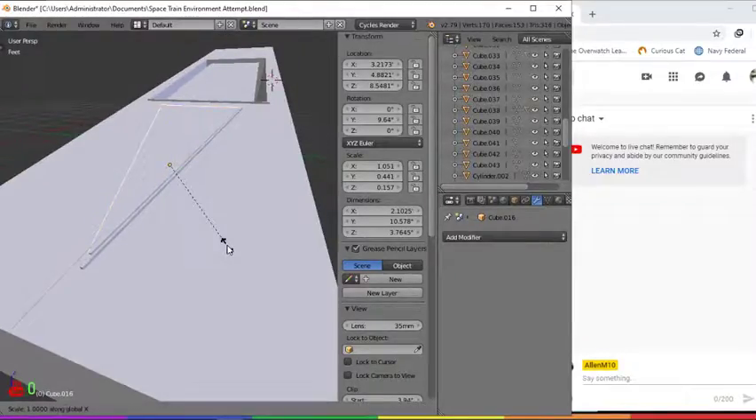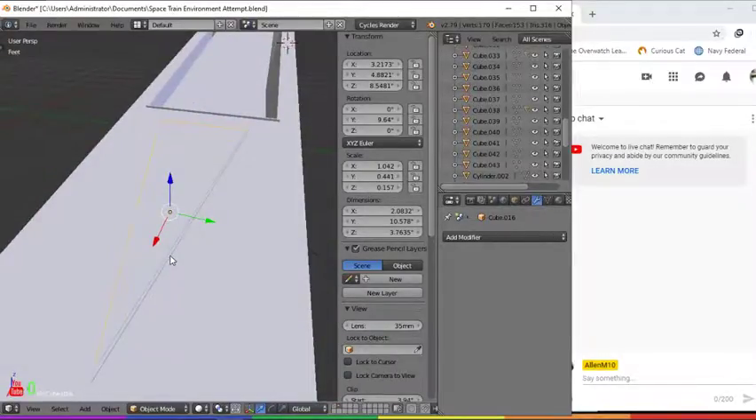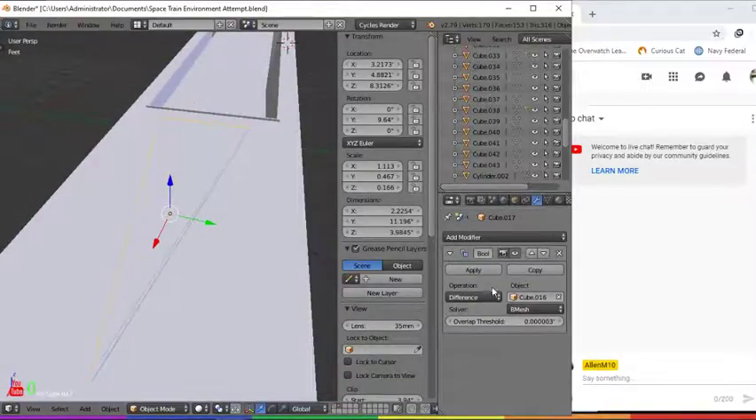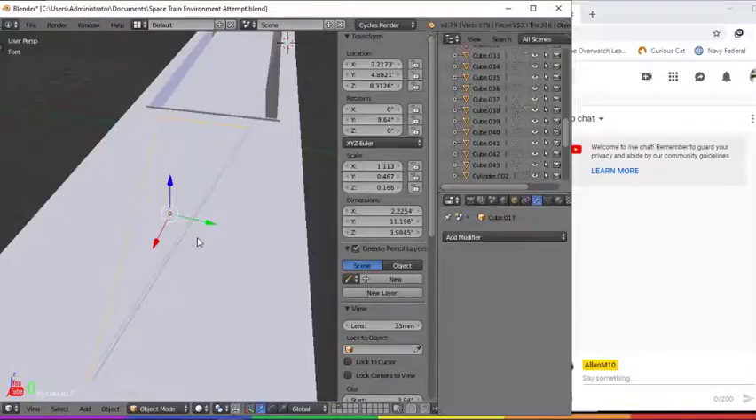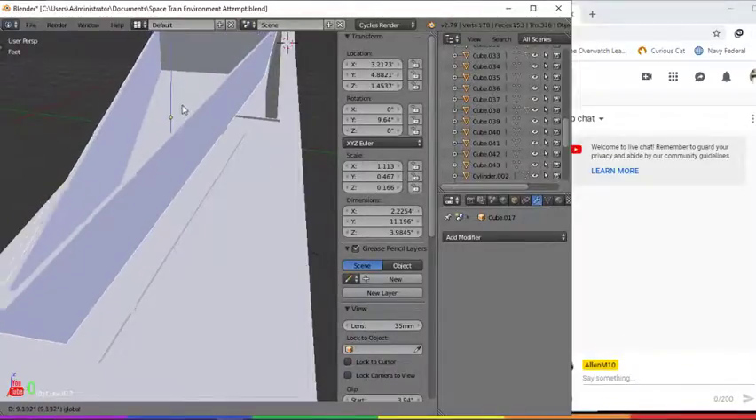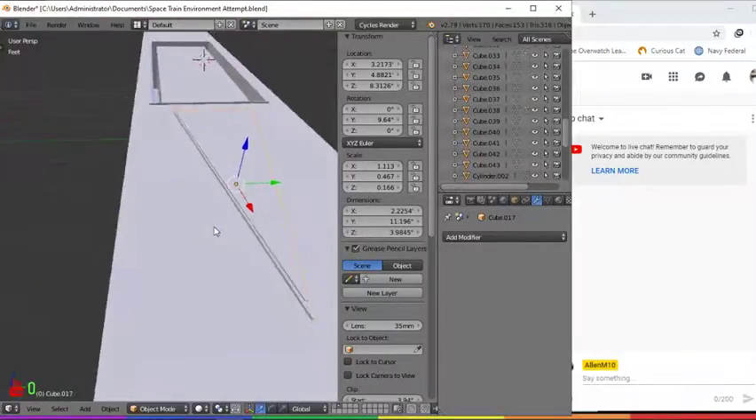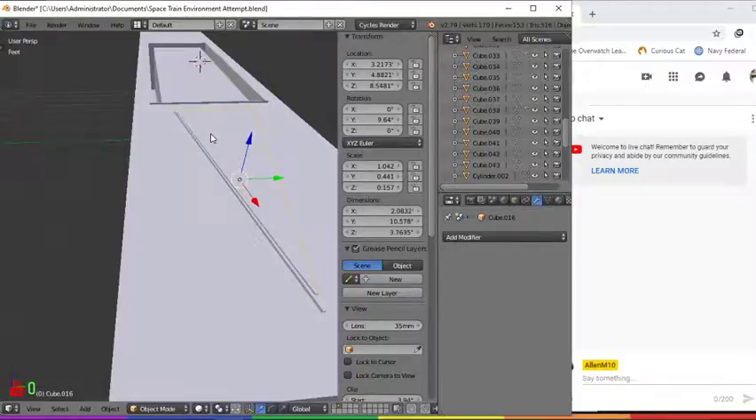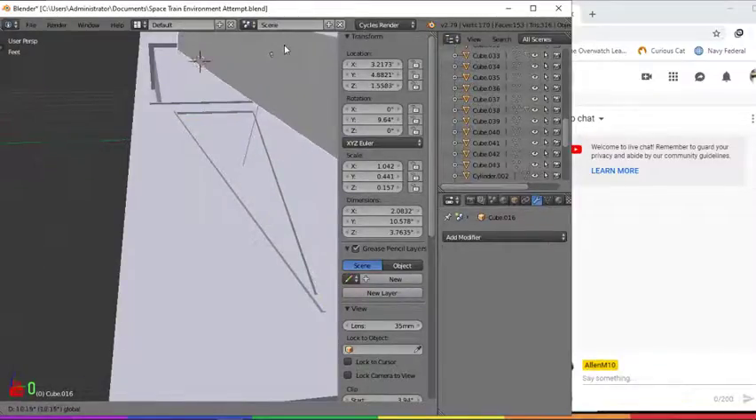What's going on here? There we go. Got that? Boop. Did I even have to do that? I didn't. But you know what? I want to do it. Oh, wait. Did I do it to the right one? Yes, I did.